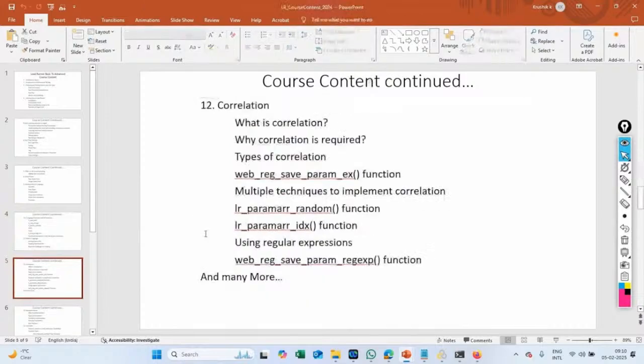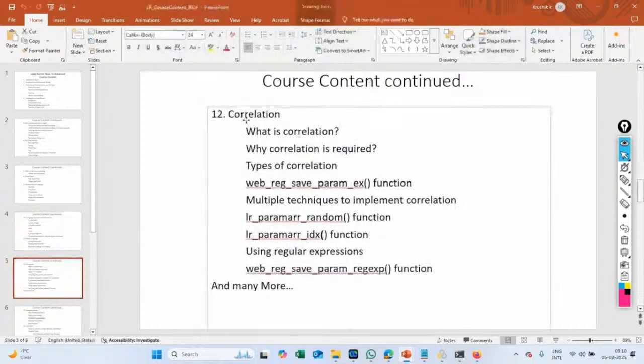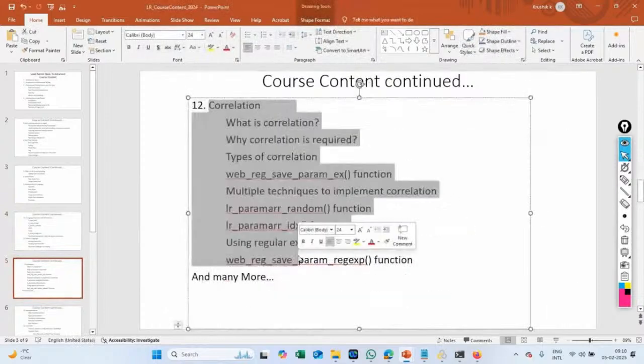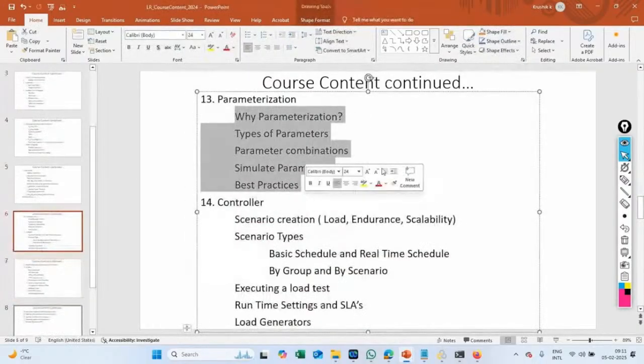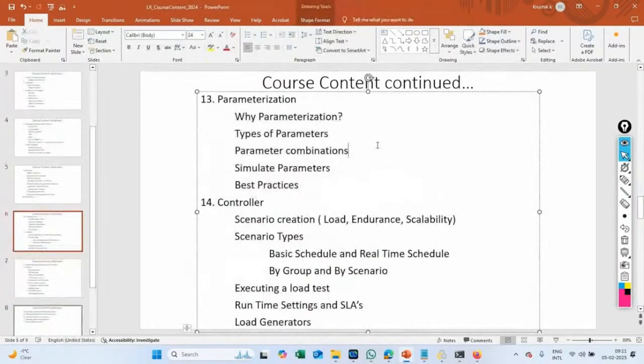And then a very important concept called correlation. This is also one of the LoadRunner concepts, and it is part of scripting enhancements. It's very important. We will be discussing this for 3 to 4 sessions. And then you will have parameterization. So this is also one of the important concepts we'll discuss for 3 to 4 sessions again. So till here, the scripting will be completed.